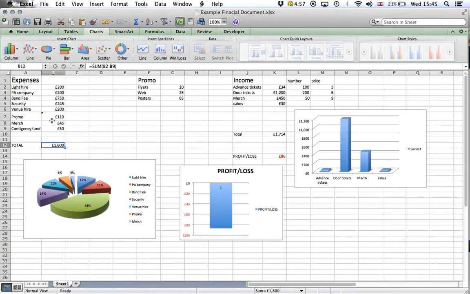Okie doke. Now I've taken my promo figure here and I've set it to £110, but the promo figure isn't actually just a number I've put in, it's yet another sum. So this promo is a sum of these things here. So if I change any of my promo things, say the flyers, it turns out I've got another company that can do them, but they're going to be more expensive, so it's going to be 35, it will then again affect the promo figure here, which affects everything else. So this is like breaking down one of the figures in this main list of expenses.